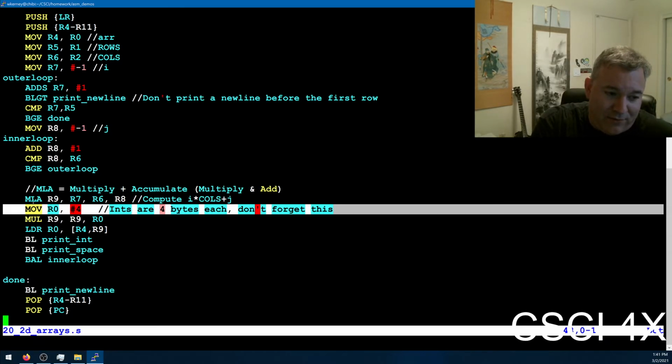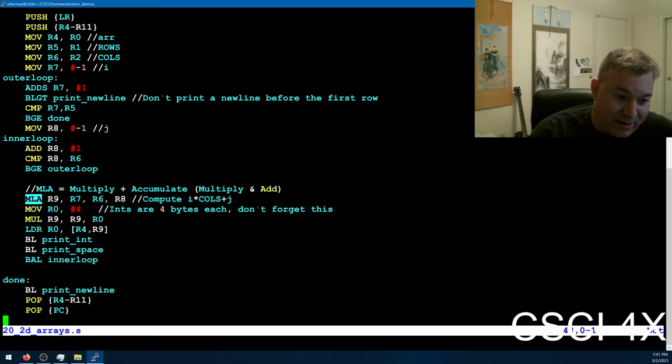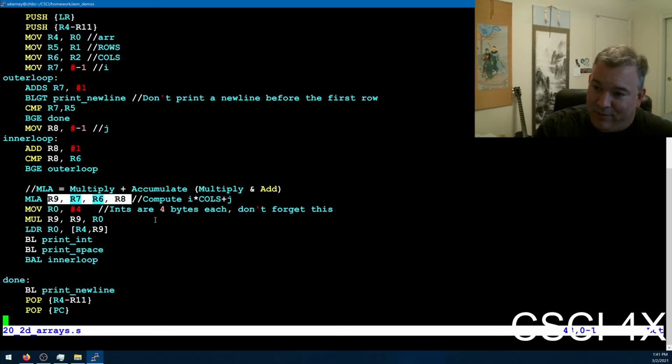The MLA command, you don't have to use that. You could do a multiply command, then an add command. MLA is just 1 command instead of 2. It saves you a cycle. MLA is of course contrasted with the APA citation formatting. It also stands for multiply and accumulate, which means multiply and add. So this actually takes 4 parameters. If you see that, it's a little unusual for ARM32. Not alone, but a little unusual. It will multiply R7 and R6 and add R8. So it multiplies R7 and R6 and adds R8 to it.